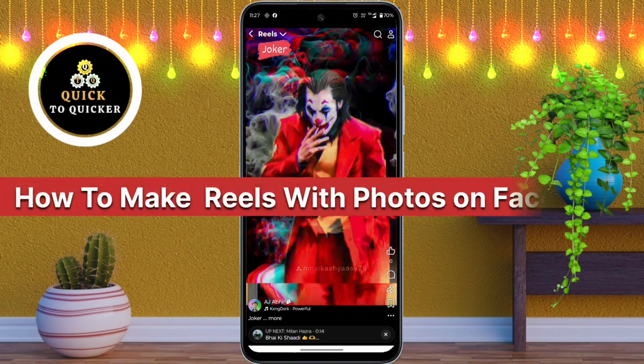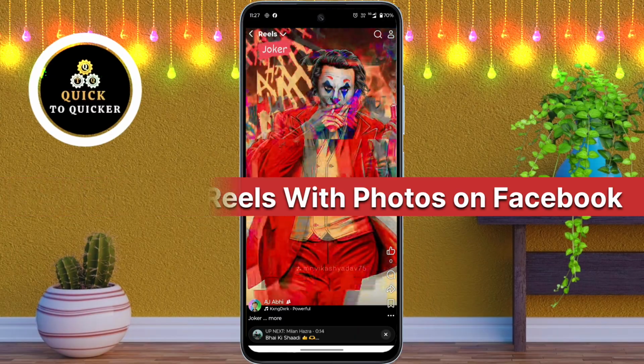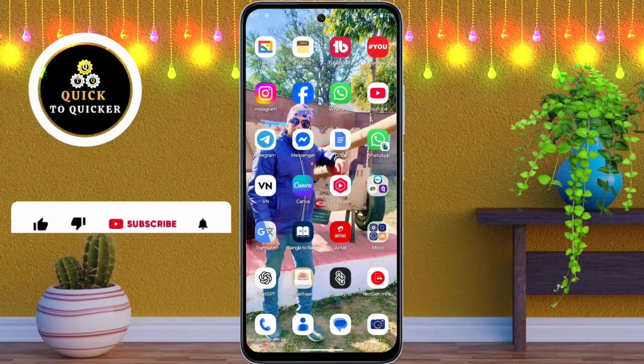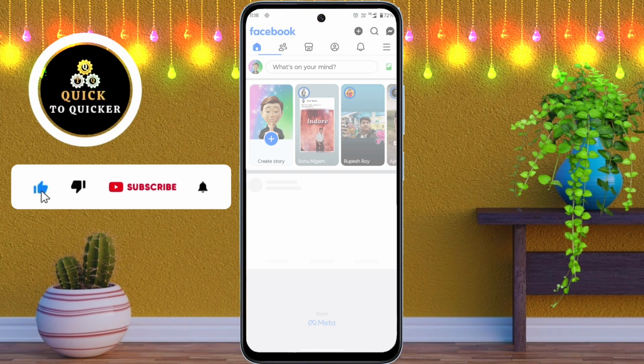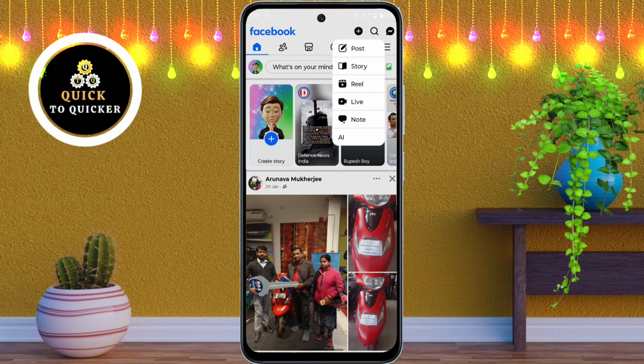Today I will show you how to make a reel with photos on Facebook. So let's get started. First of all, open the Facebook application. Then tap on the plus icon at the top of the page. After that, tap on reel.